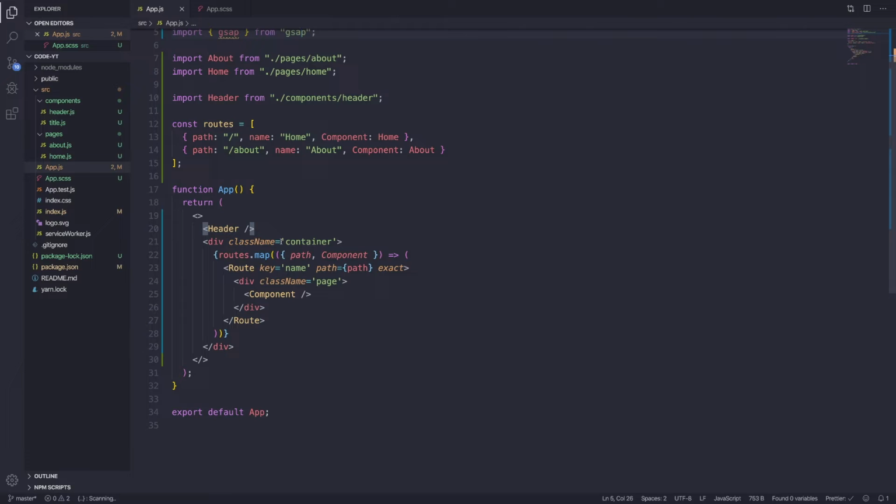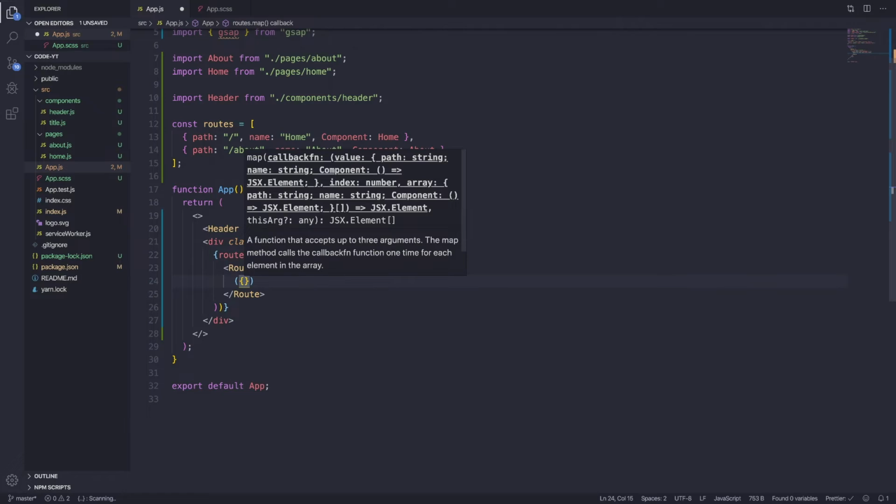I did mention I want to create an opacity transition to where it fades out and fades in, and that's fairly simple to do. Now inside our routes, what we need to do is access a prop called match.